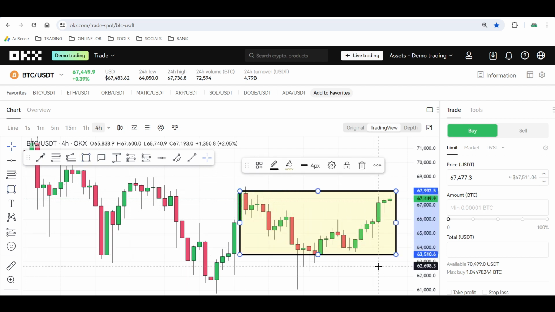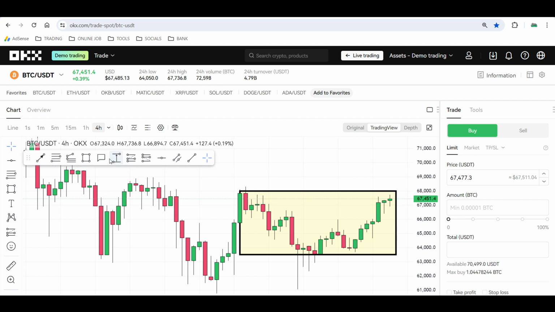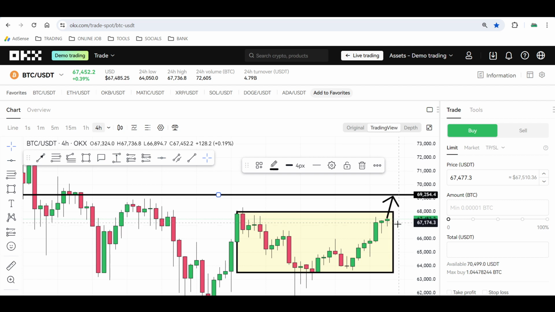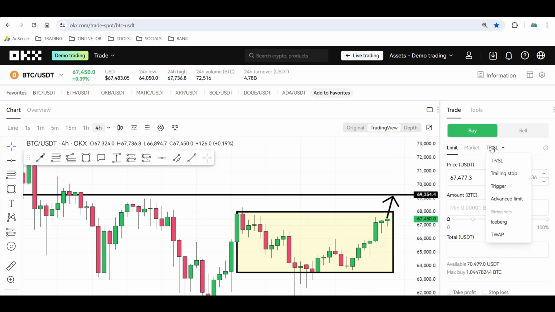If the price of Bitcoin would go out of this box or would break out from this box, okay, so let's say we will place our buy order right here. Okay, so how are we going to do that? All you need to do is just to click here, TP and SL, and then check trigger.